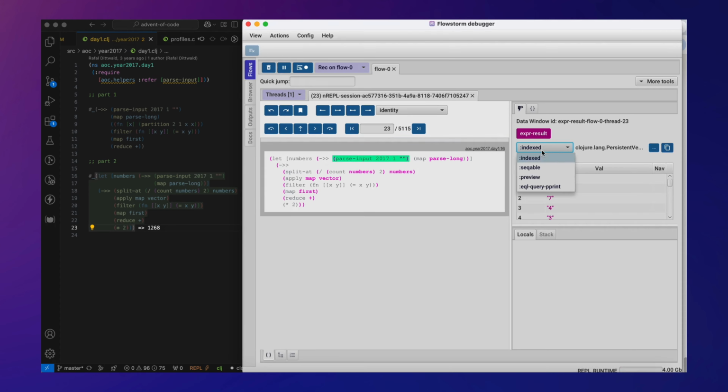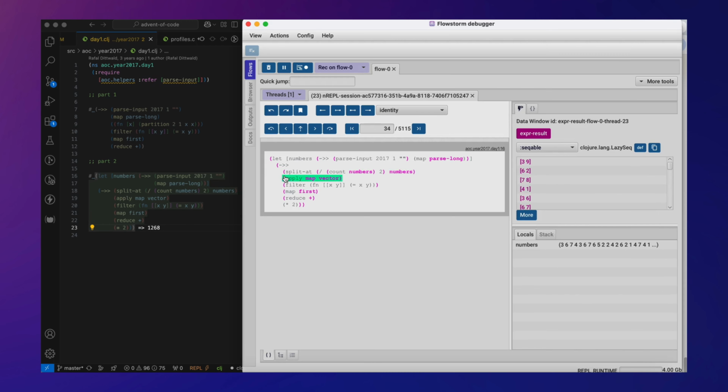I can see here the return values on the right, and I'm able to view it in different ways. At this point, it's a collection of strings, but then in the next step, it gets converted to numbers. And I can see this because of the return value. And then I'm able to click through, see the various transformations that are happening. And then now I can step backwards.